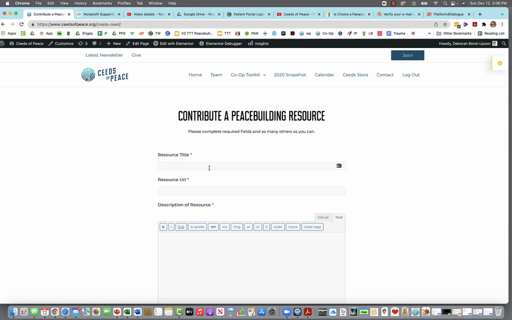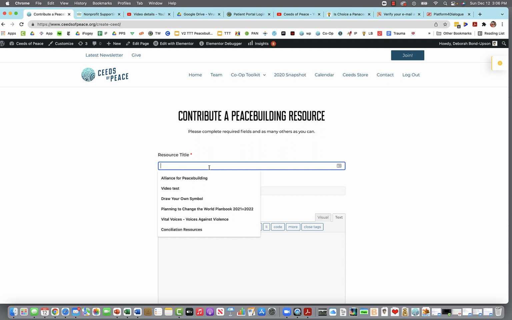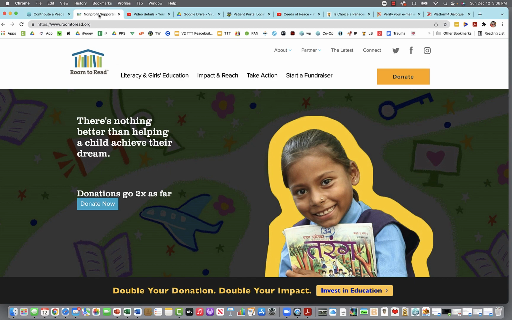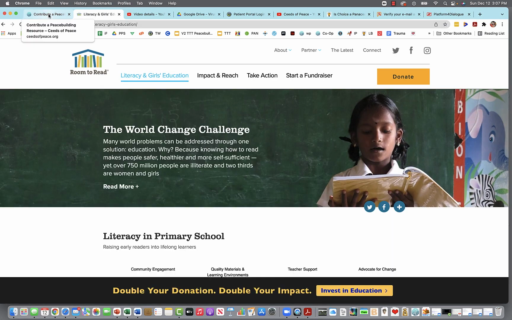Now our hope is that you will add resources. You will add a record of your action plan and progress on your action plan, and if you run into websites or organizations or courses that you think are valuable, that you'll add them through time. Now I'm going to add a resource so that you can see how this is done, and I am going to add the Room to Read Literacy and Girls Education Program.